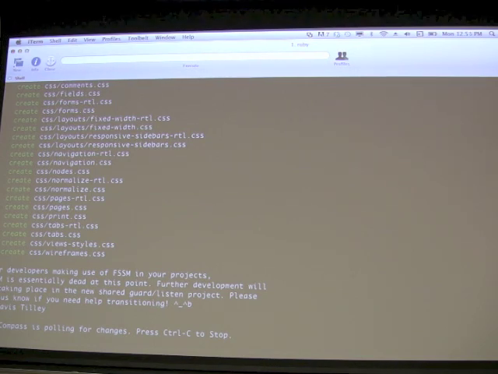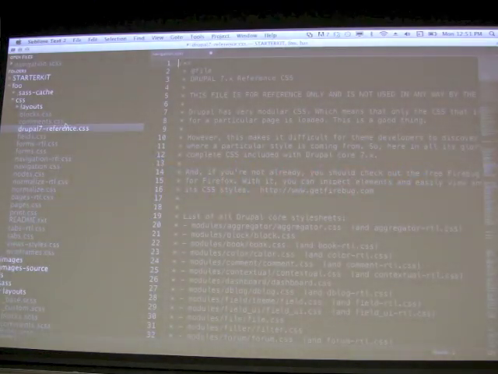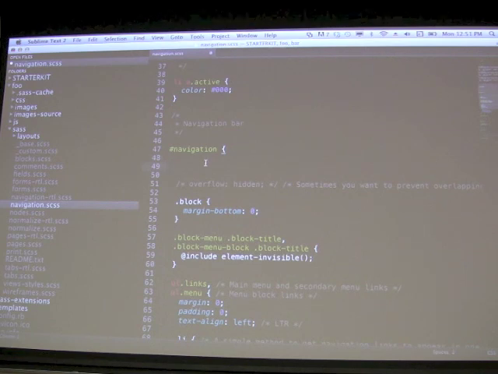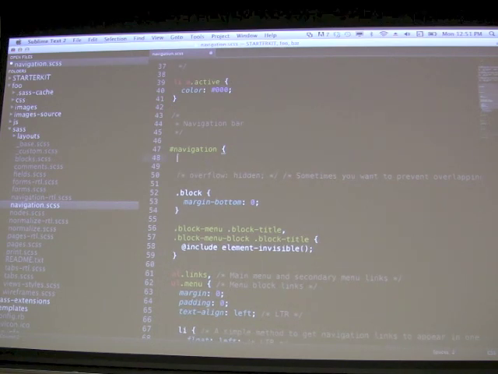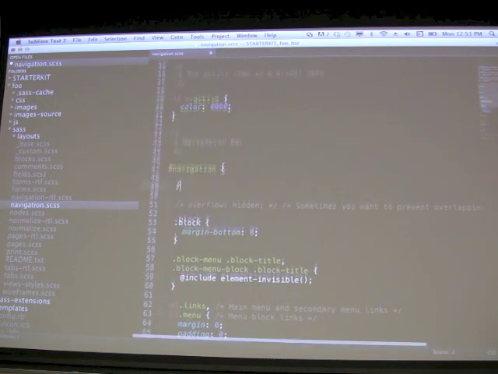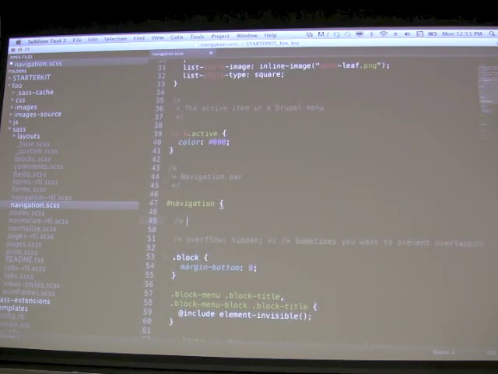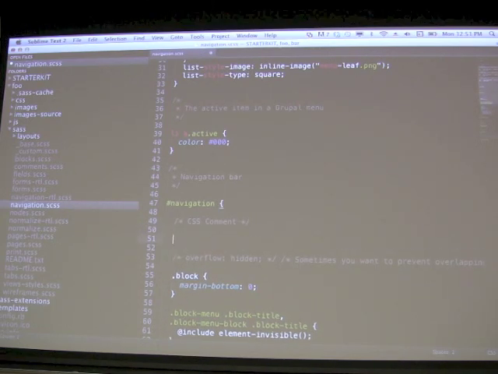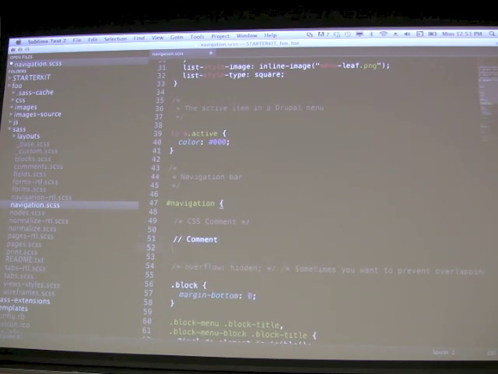Again, I just leave it running all the time, and it's just waiting for me to make a change. So if I go now back to that original file we were looking at, navigation, on line 47, I can start typing here. One thing to note in Sass as well is in traditional CSS, you would write a comment like this, right? If you program in any other language, it's a lot faster to write comments like this, right? But normally that's not a valid comment for CSS.